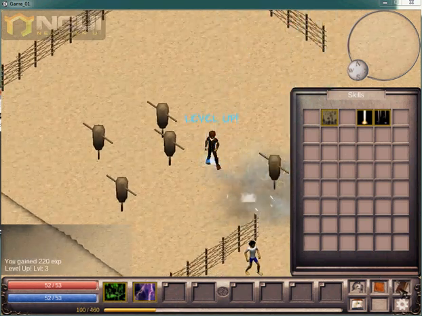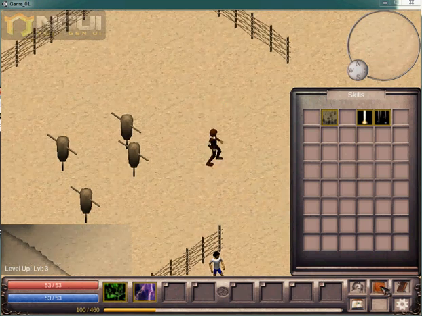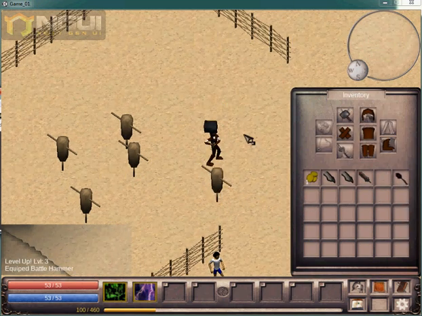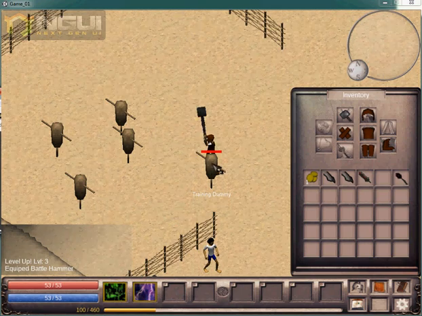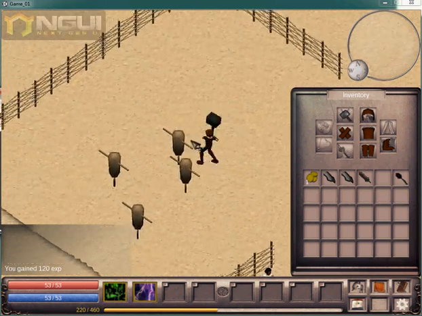Well, that's about it. I just want to show off some of the GUI stuff. I don't think I really have any more new GUI things to show off. So yeah, that's about it.